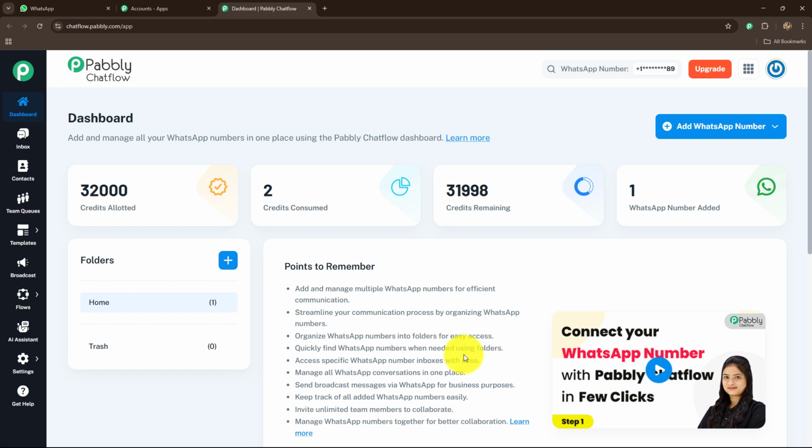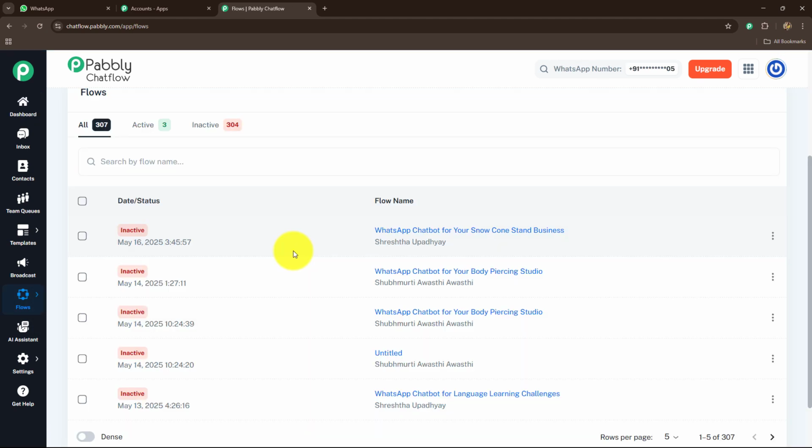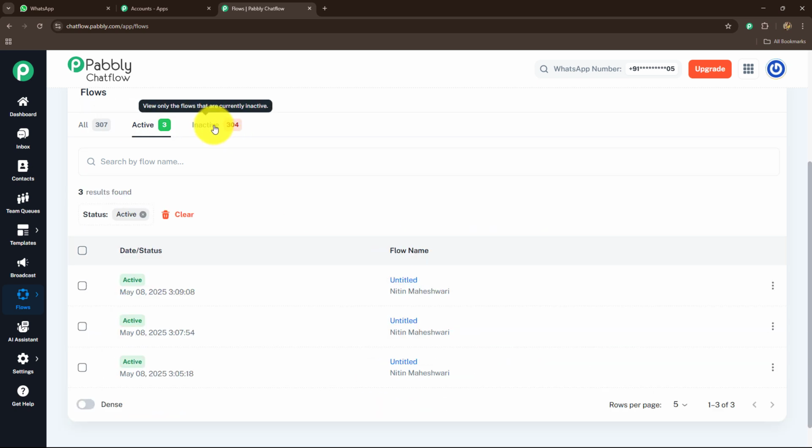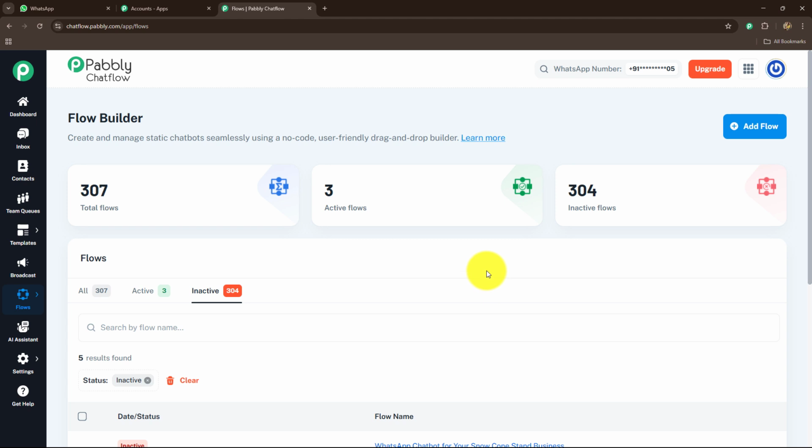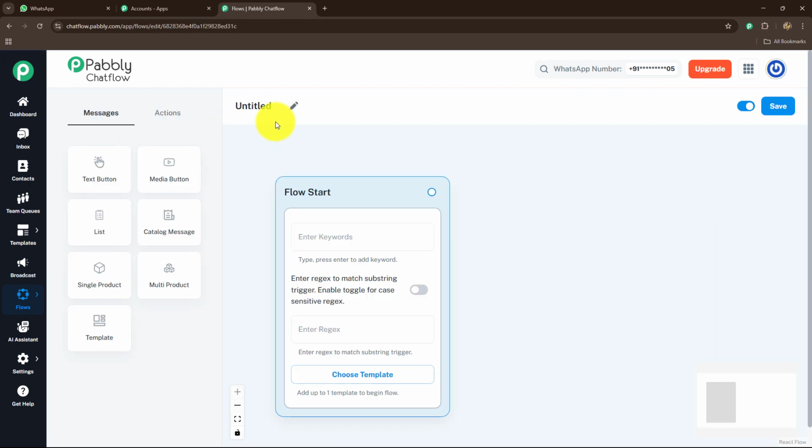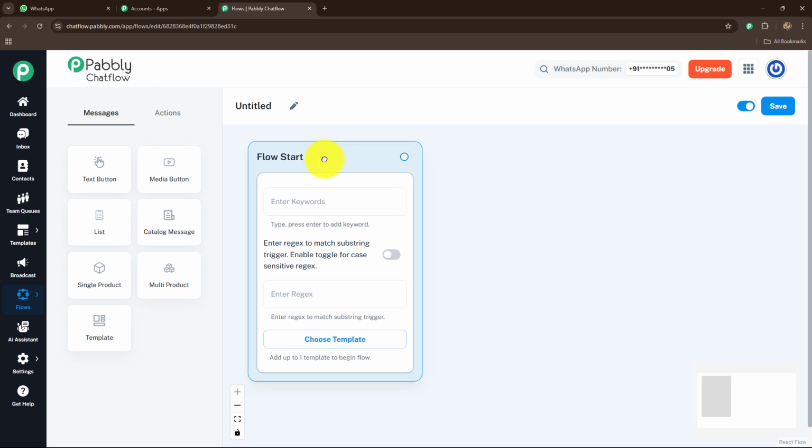Okay, now let's start creating the flow. For that we have to go towards the flow section from the left side. We will go towards flows. So this is my flow section, and here you can see these are the flows that I've created for different purposes. We have active flows over here, and also we have inactive flows. Now to create a new flow, we have to click on this add flow button. As we have done that, here the flow is created, a blank flow which we have to fill up.